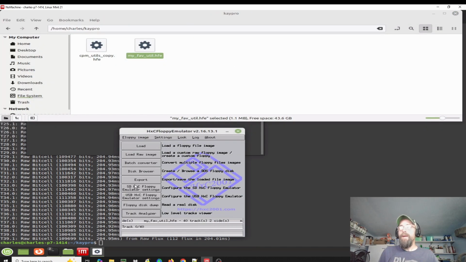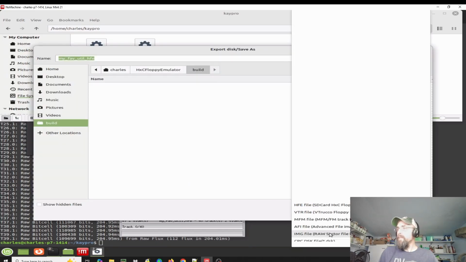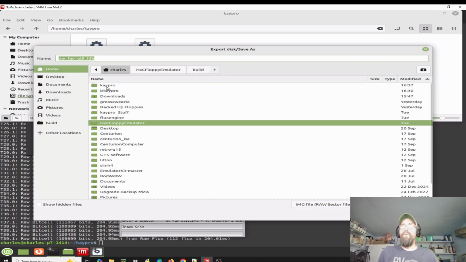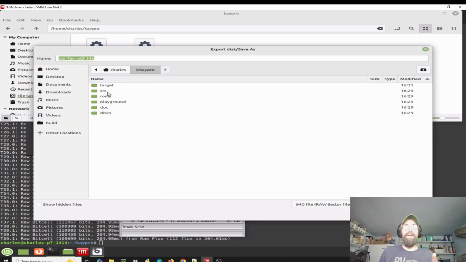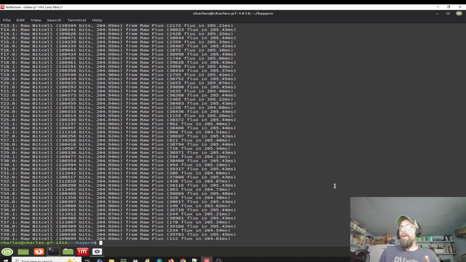Let's go ahead and export this as an IMG file. So we're going to select IMG file. We're going to need to go find the directory where we're storing our disks. What's going to make this easy to do is if we go in the Kaypro directory, into disks, and we store it here in this directory. And I'll show you why in just a few moments. All right. So we got that going.